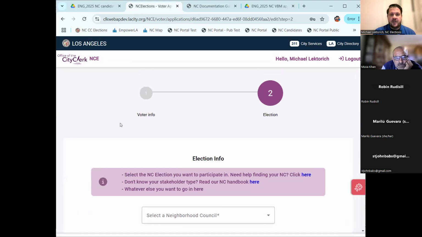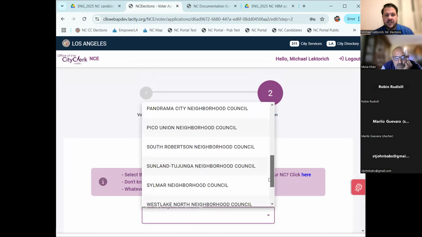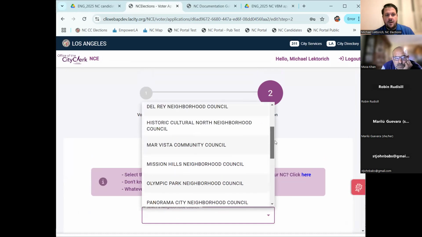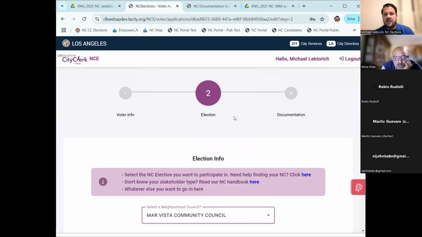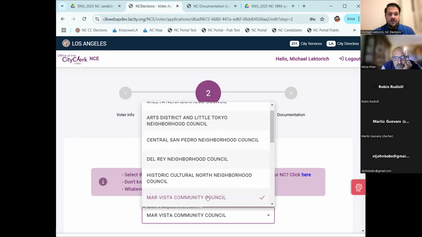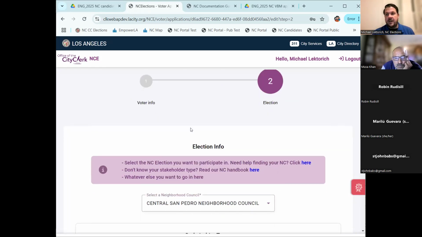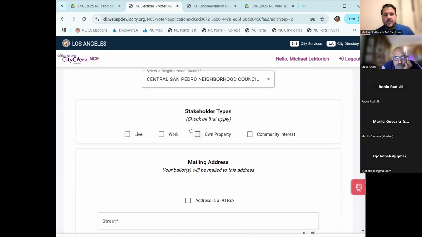And so I just want to show it here. Right now it's going to be 2 steps. If it's self-affirmation, it's going to stay 2 steps. When it becomes documentation, it's going to show 3 steps. So once I select my neighborhood council, let's say I select Mar Vista. Once I did Mar Vista, because it's documentation required, it will go to the 3 steps. However, if I choose Central San Pedro, it will be 2 steps.